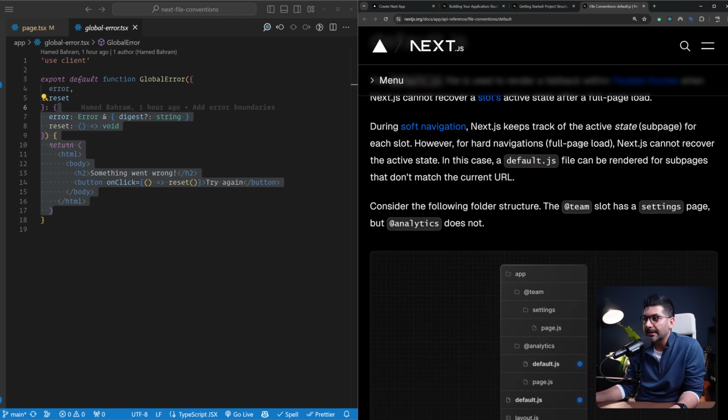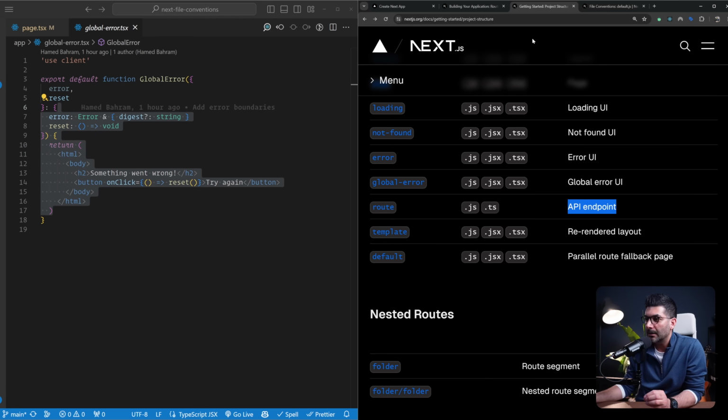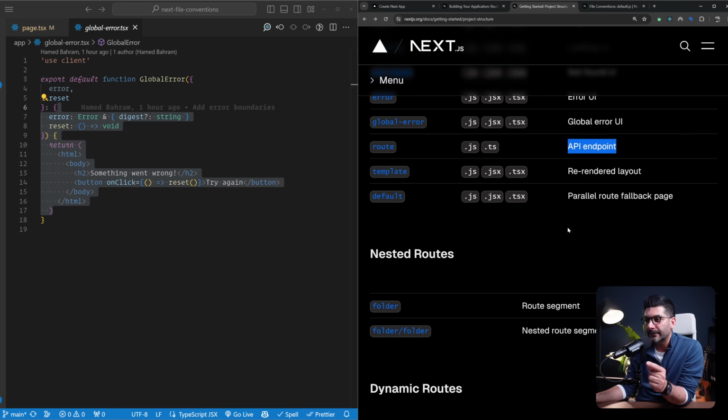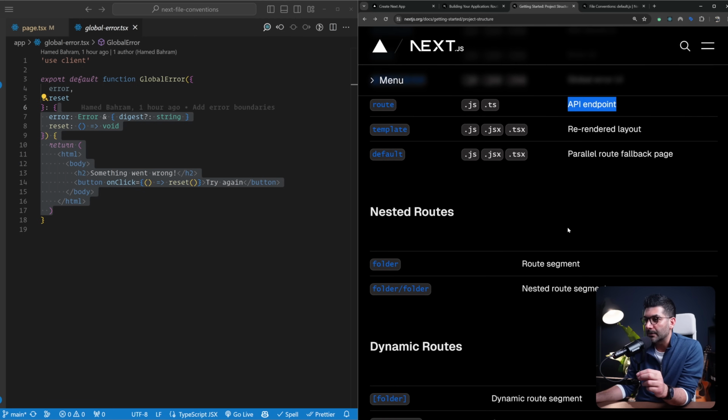Now the default.js file is the UI to show when Next.js cannot recover the active state when hard navigating to a named slot that doesn't have that specific segment of the URL. Again, I highly recommend checking out the parallel routes video. I also have a video about intercepting routes, which is great to understand these two together. They can work simultaneously when you're intercepting a route and then showing parallel content in an intercepted route. It's a more advanced routing technique, but if you're interested, definitely look in the description for those videos.